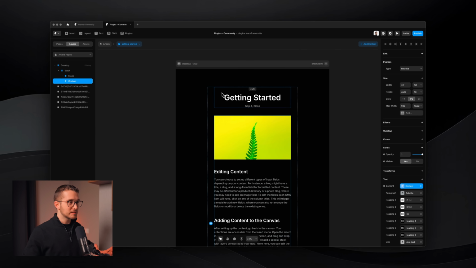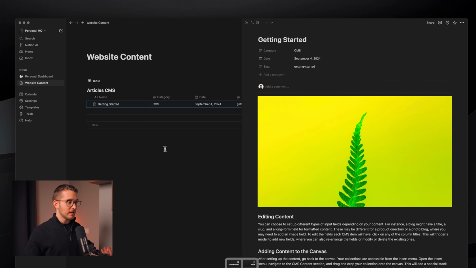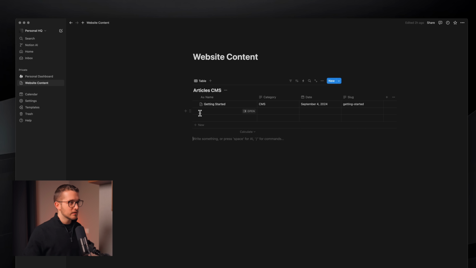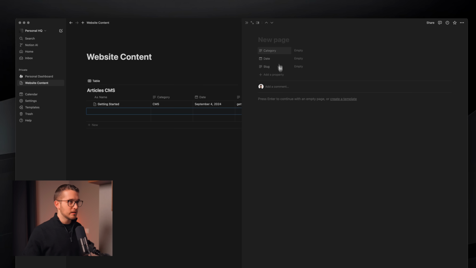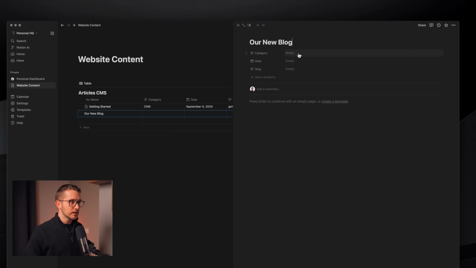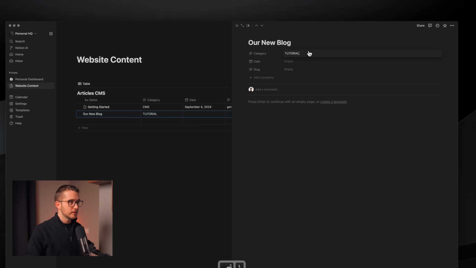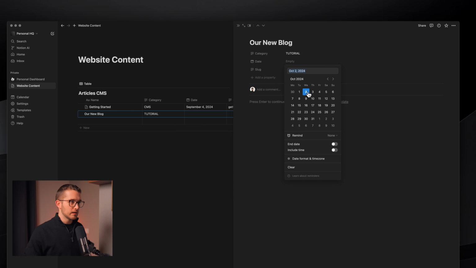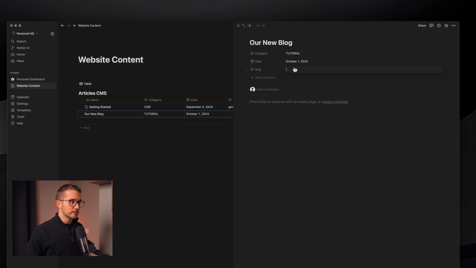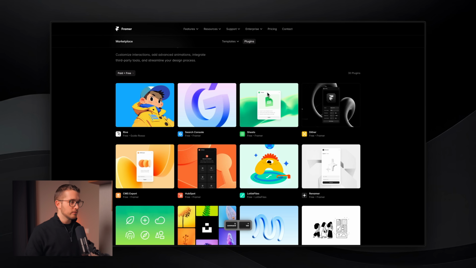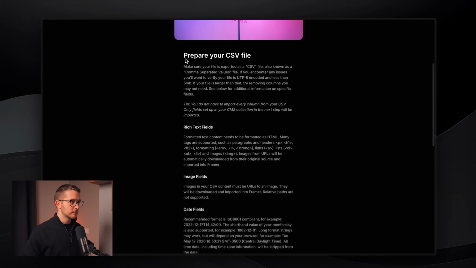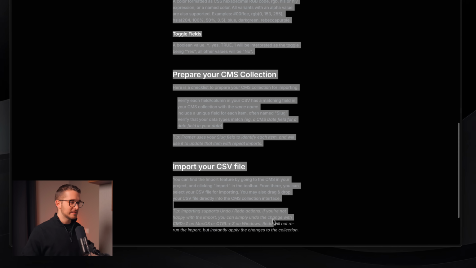on our Framer website. So basically, if you want to add a new item, we just have to come here to Notion and we can just open this up right here. We can name this our new blog. The category will be tutorial, and then the date will be maybe October 1st. The slug will be our new blog. And then here we can write the rest of the blog. For that, I'll just come here to Arc, select all of this text, and paste it in right there.